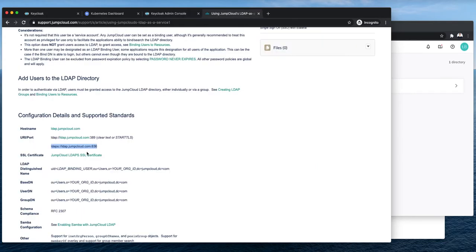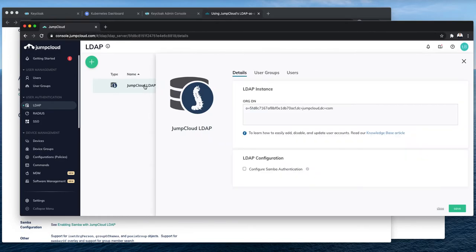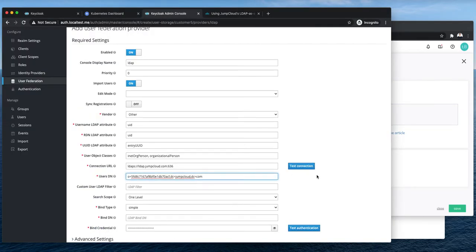Users DN, sorry, it's this one. We have to just change the org ID to our identifier, or I can do this from JumpCloud. I will copy it. Okay, and now I'm using the bind type simple, so I need an integration user that I will configure in here, and this user will be used by Keycloak to query the LDAP directory and use it to synchronize the users.